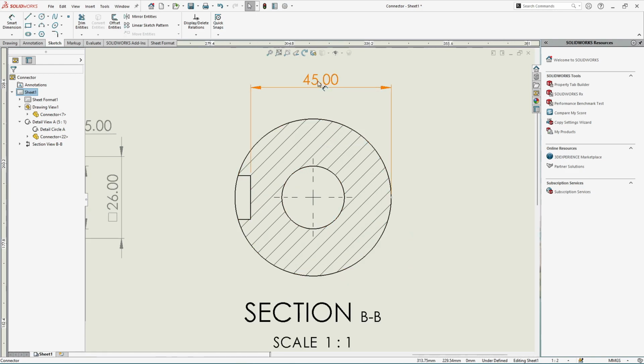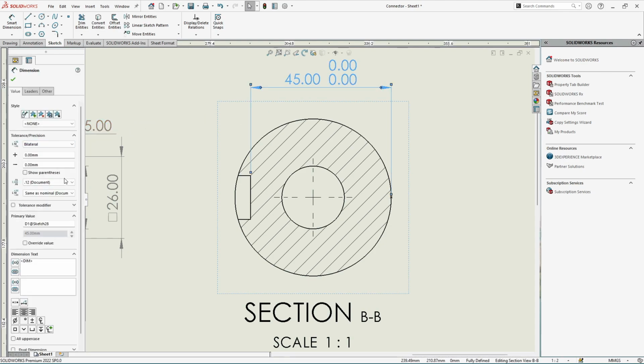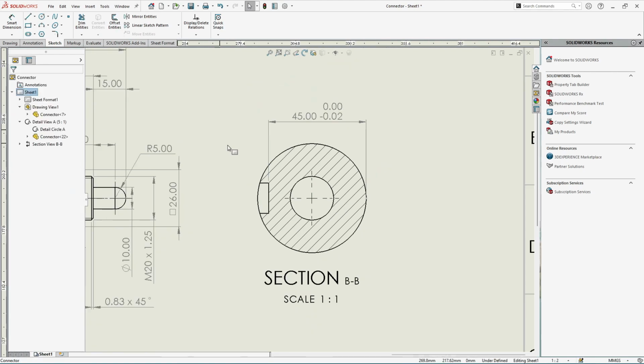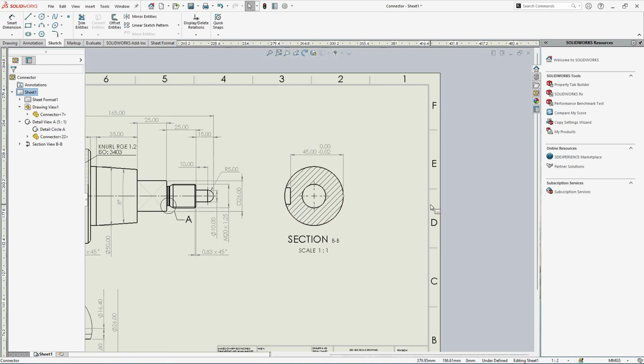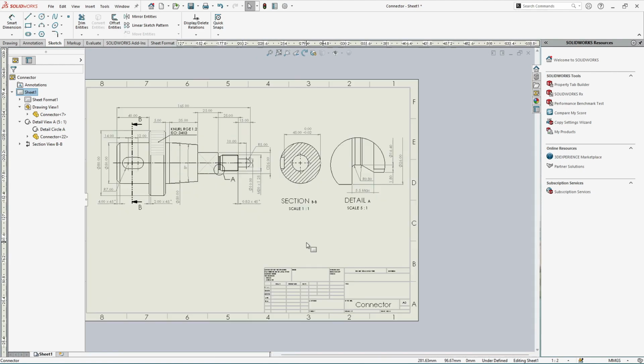Let's define some tolerance value for this also. Let's go with bilateral. So here we have some tolerance values added to this dimension, so this is clear.